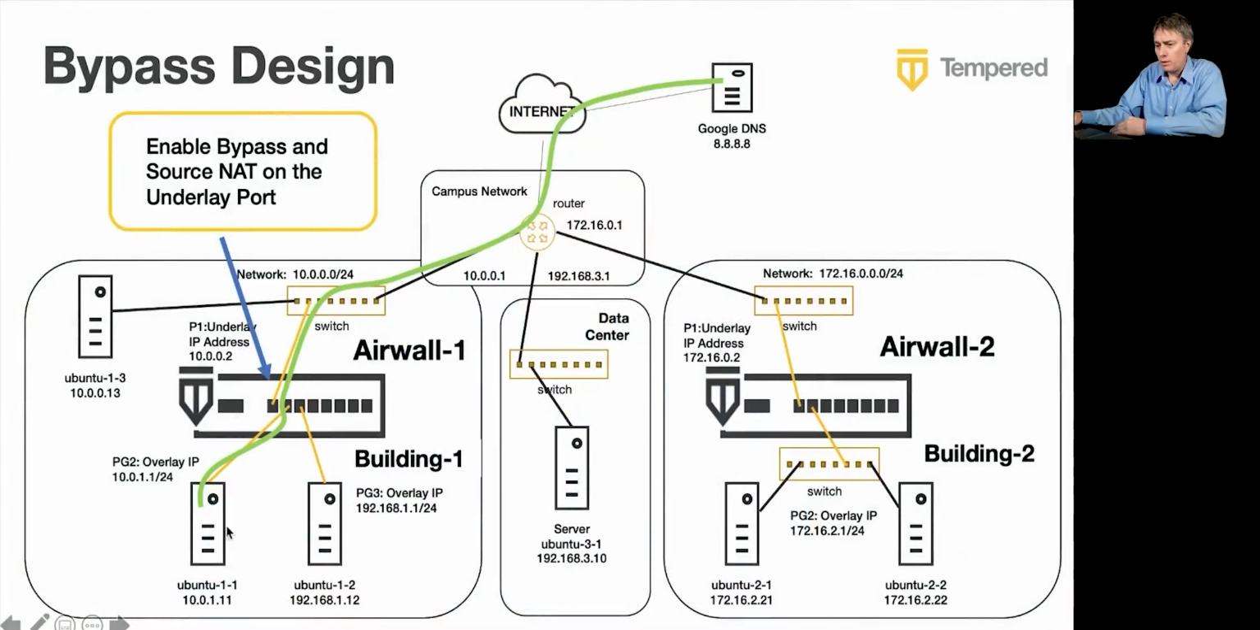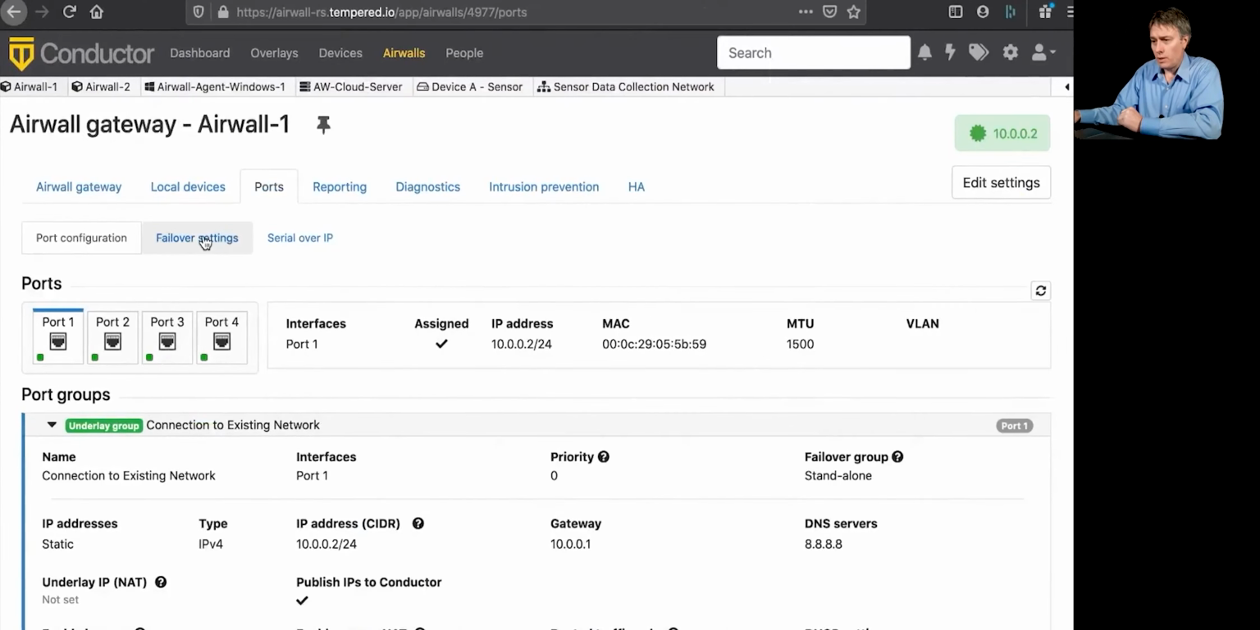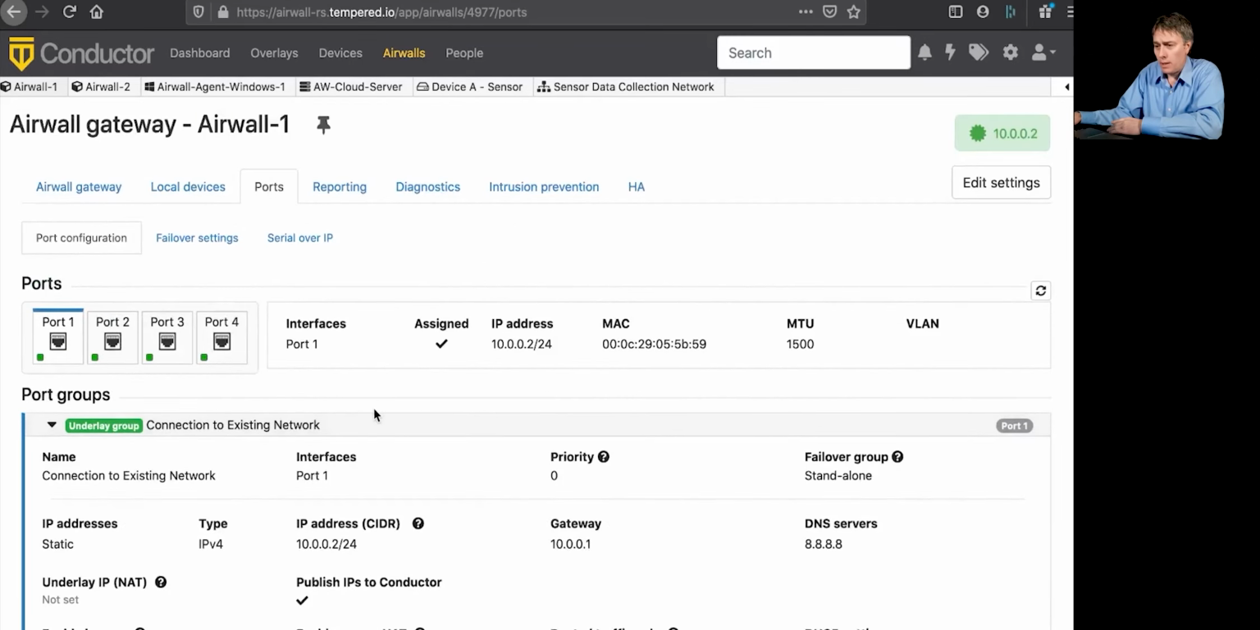So here's kind of how it looks. We've got a device down here that needs to reach out. We'll actually source NAT that packet on the underlay port of the Airwall and send it out to that device, allowing it to communicate through the Airwall. So let's look at how that looks in the conductor itself. The first thing we have to do is specifically go into that Airwall and make sure on that underlay port that we enable bypass. It's not enabled by default, but this will allow us to turn on source NAT and allow bypass out.